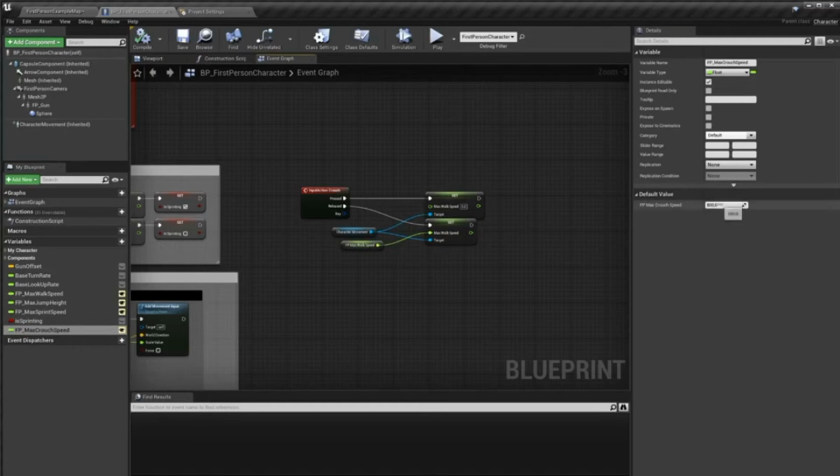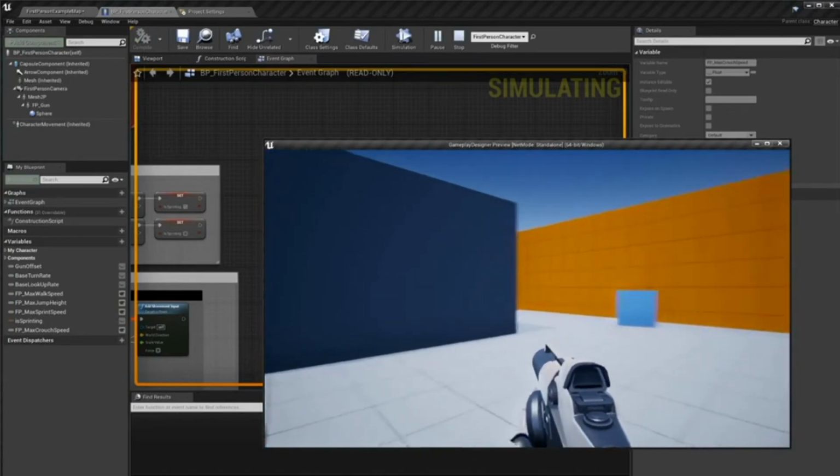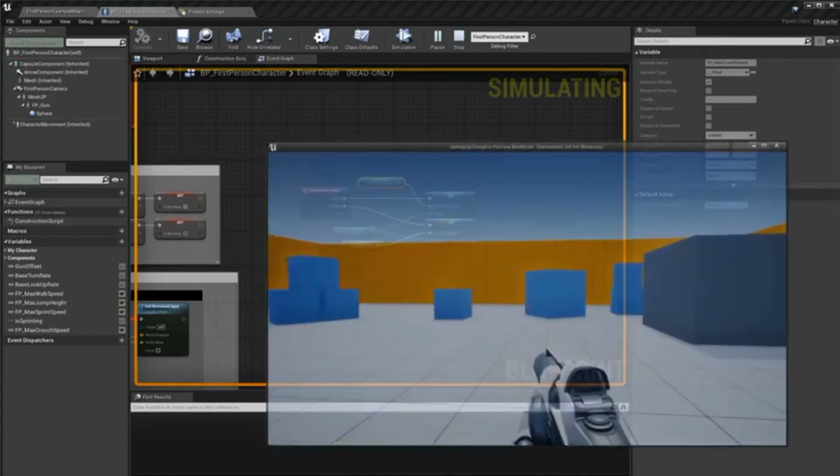Compile and save. Let's put that to 200, which is half of our current default. Drag that out, get, connect it to the max walk speed, compile, save. And now when we press play, we can walk around, and when we press C, you'll see that he'll slow down. This is not really crouch.